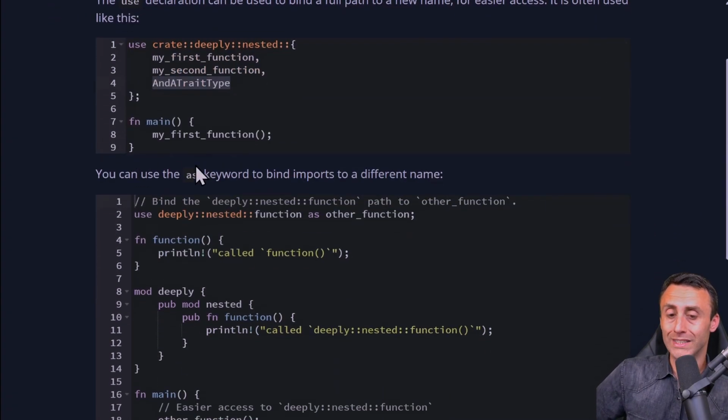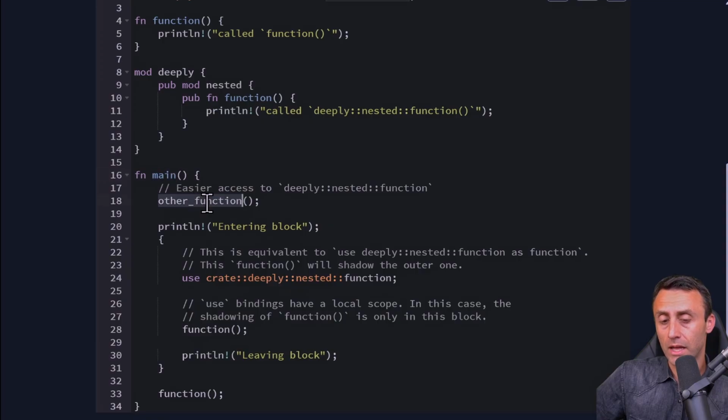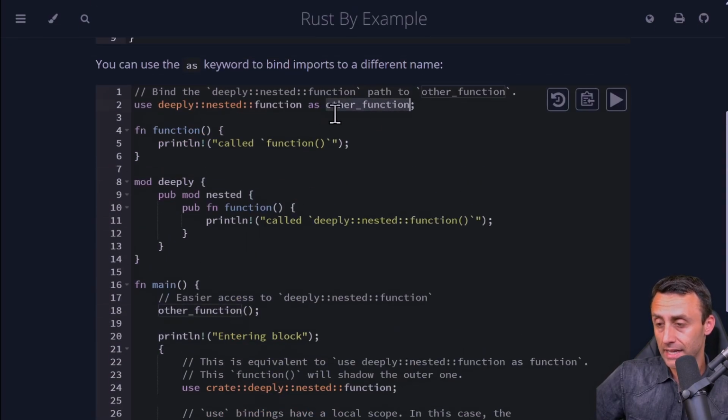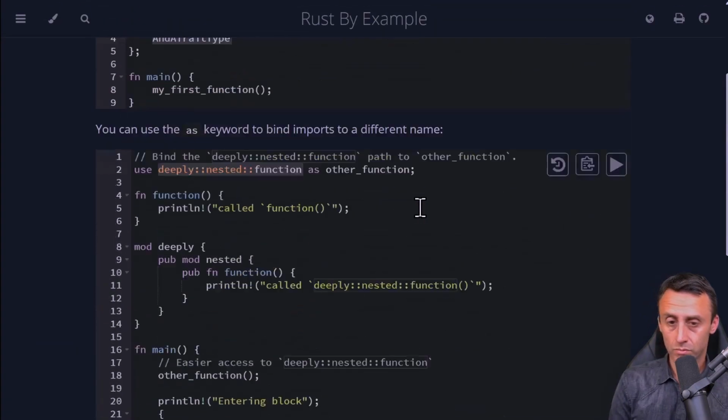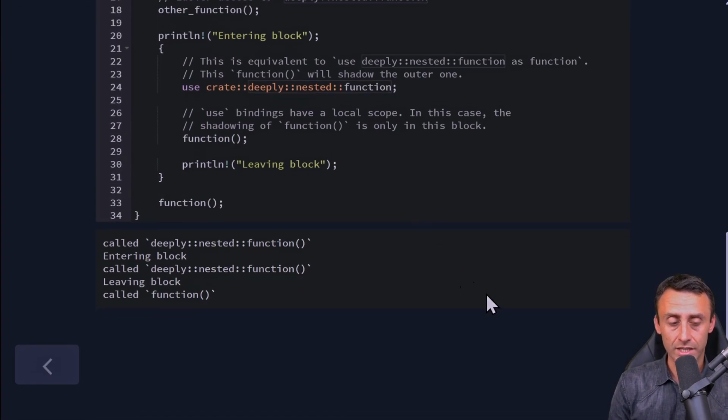We can also use the as keyword to import them as a different name. I think it's similar to Python. So import this as other function. And then in this function name, we can use this sort of alias that we used for this long import. Let's try it out. And yes, we are basically using this external crate.